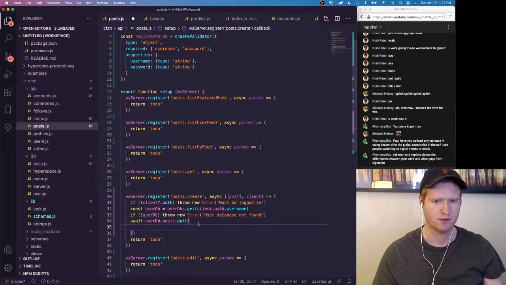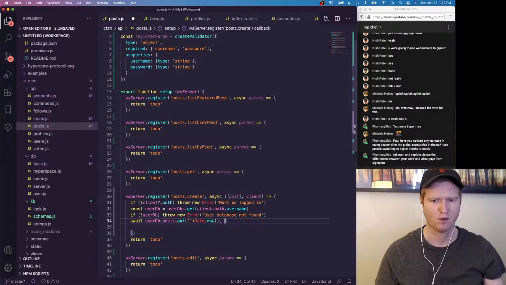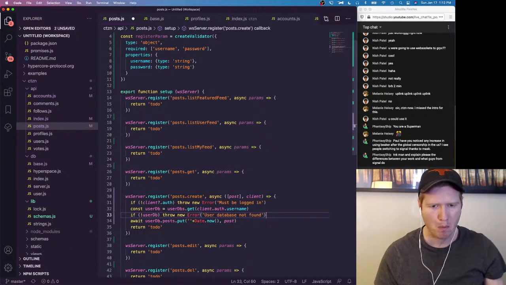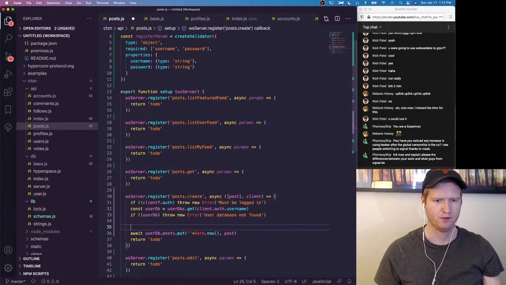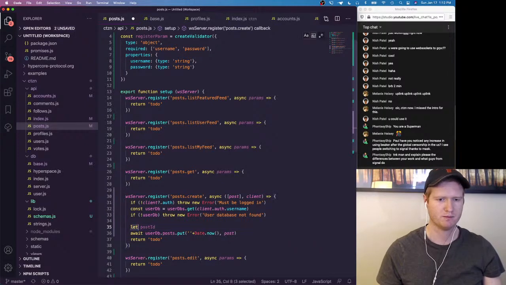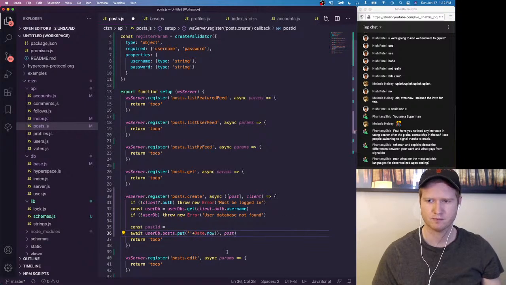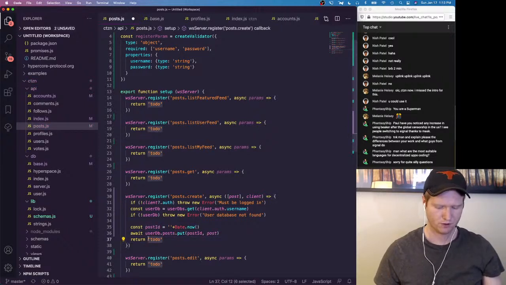And I'm going to use the current date as the ID. And then we'll just pass in the post object. So we'll do const postId. And then we'll just return that post ID.